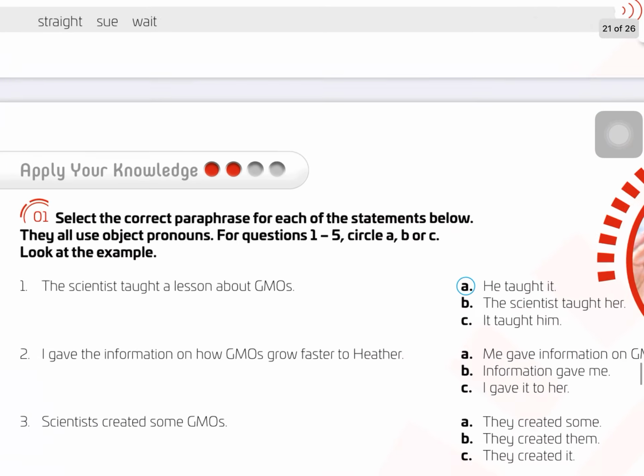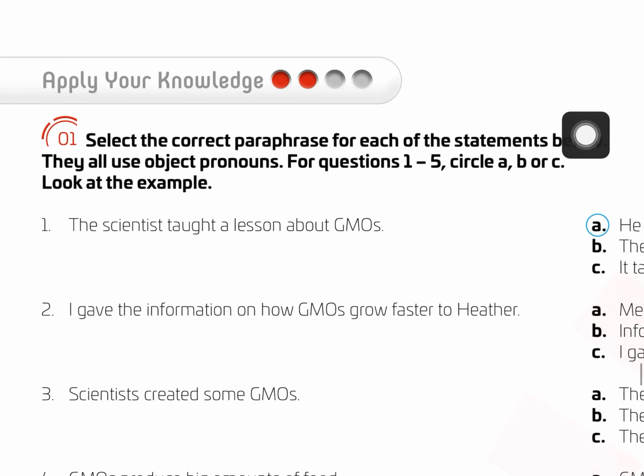Remember that on page 40 we have point number 1. We are going to apply our knowledge, all the knowledge that we have acquired during this year since the beginning. In number 1 we have: select the correct paraphrase for each of the statements below. They all use object pronouns. For questions 1 to 5, you are going to circle A, B, or C, the correct option, and look at the example.